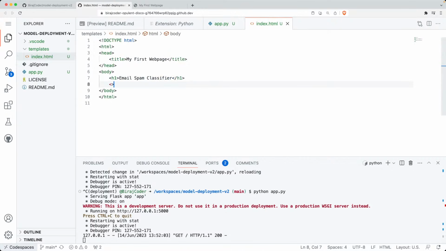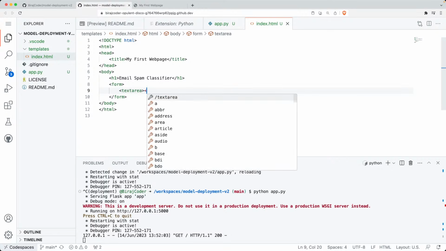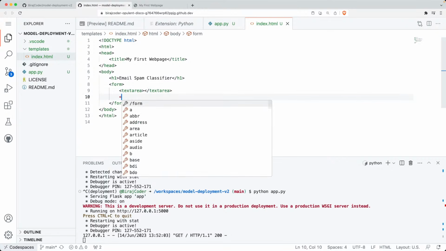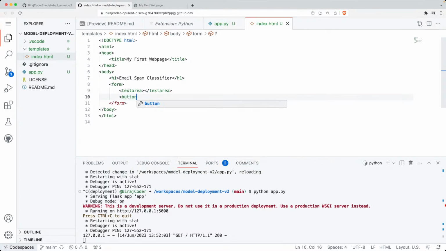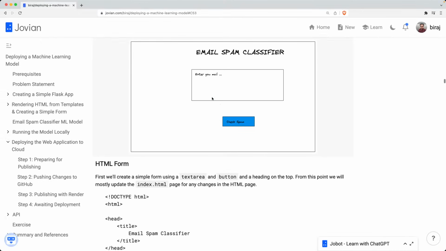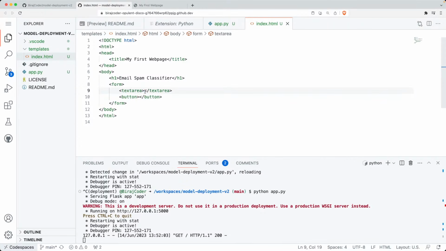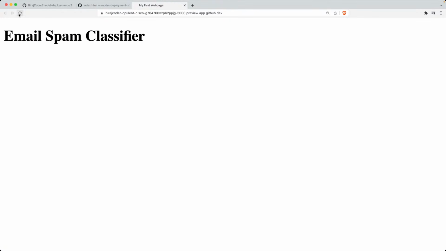So we have got the email spam classifier heading. Now we will create a form. In this, we will add a text area. And we will also add a button here. That's what is there in this thing. So a text area and a button. Let's now look at the web page once. Yep, we have a text area and a button.